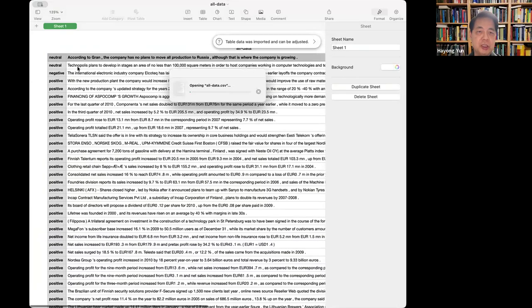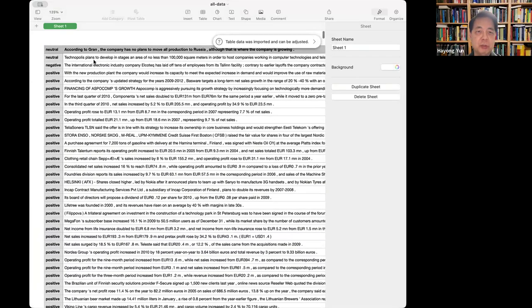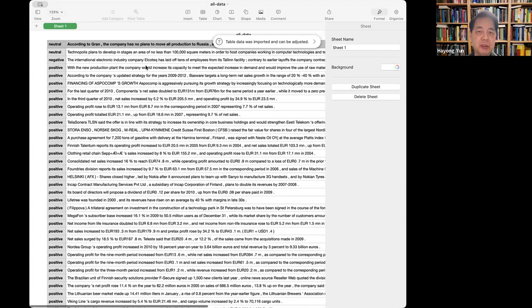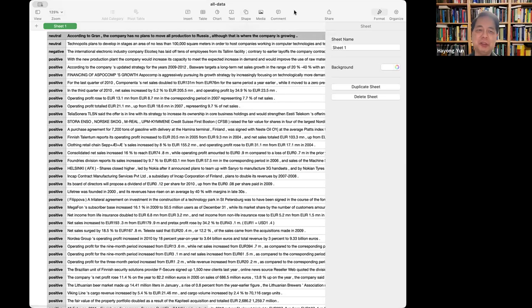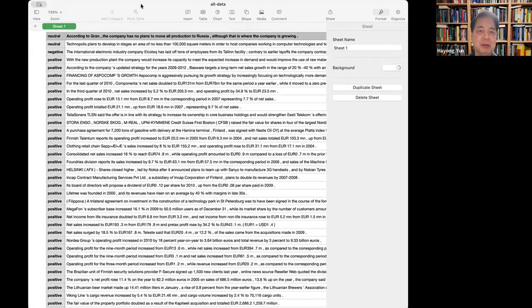A neutral one is like this text: Technopolis plans to develop blah, blah, blah. The negative is: the International Electric Industry Committee has laid off tens of thousands of employees, blah, blah, blah. And the positive one is that with the new production plant, the company would increase its capacity, something, something. So you can see what is a positive sentiment and what's a negative sentiment. Okay. All right. Let's go back to the code.